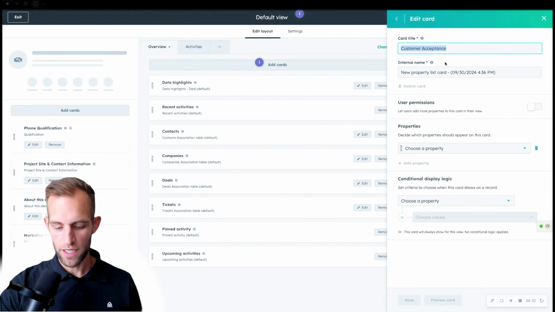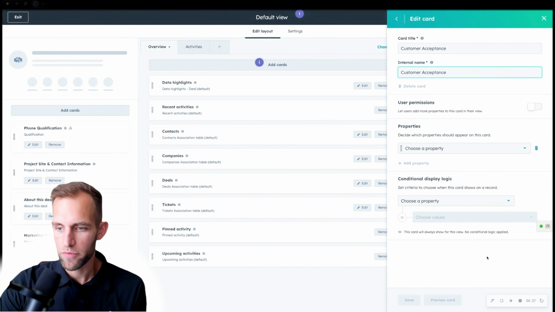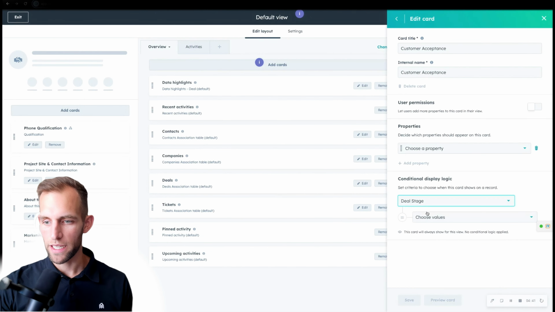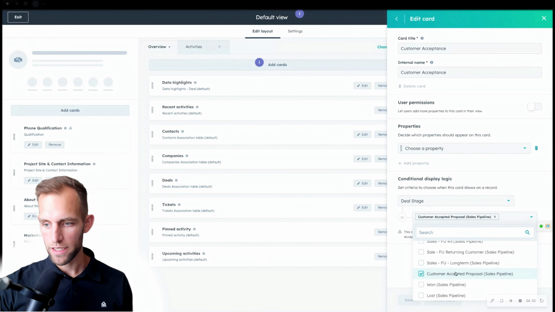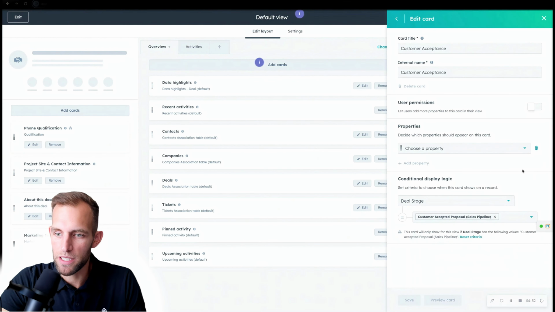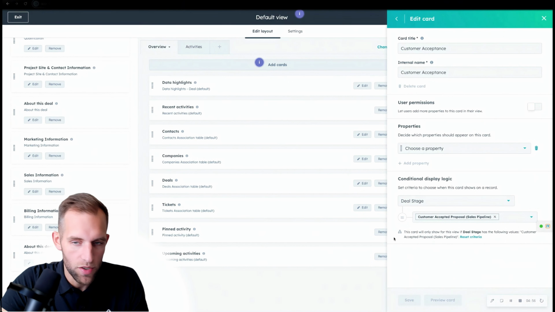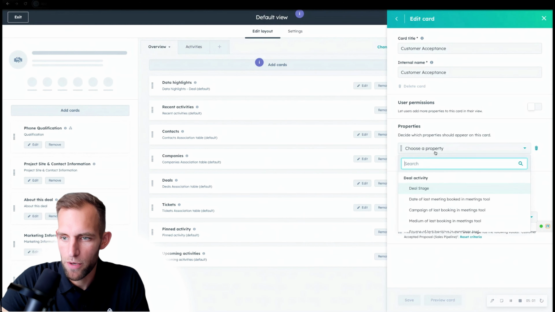And so this is going to be a card that is specifically all the information that we want a sales rep to fill out when it's accepted. So I can have this set up to be that the deal stage where this card shows is only at the customer accepted stage. So when the deal moves to customer accepted, this card's going to show. And I can even move this to, where is my customer accepted? Oh, I got to put a property in here first.